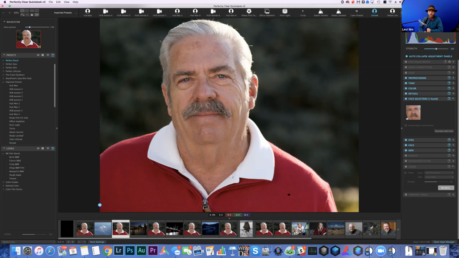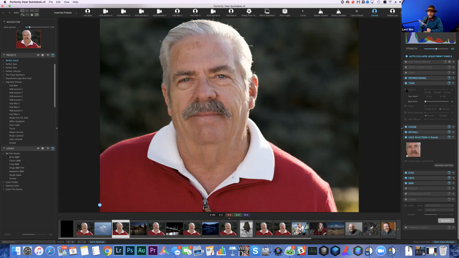You can see the before and after here. There's no difference. I'll go in and make some adjustments. I'm just going to start with the tone and activate the exposure button here. Whenever you activate exposure, you should also activate depth.